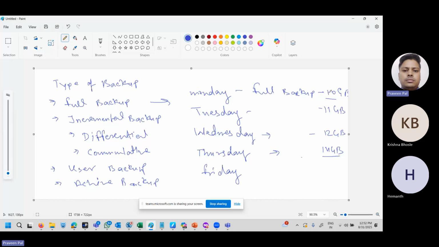So Monday it was 10 GB. Let's just take the example of your phone. You are taking a Monday backup of your photos. It was 10 GB. Now on Tuesday, after taking a backup, you added some more photos. You just clicked some more photos. Now the size increased. Now it becomes 11 GB. So Tuesday the backup size would be 11 GB.